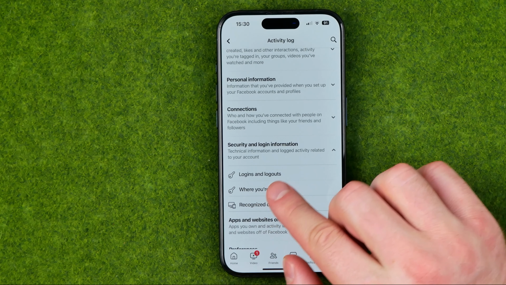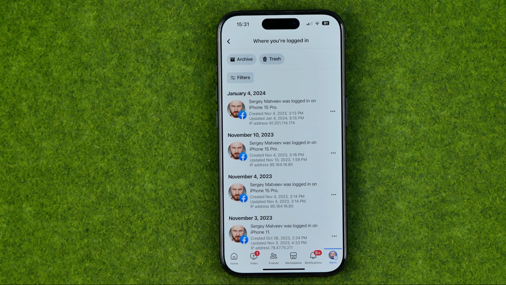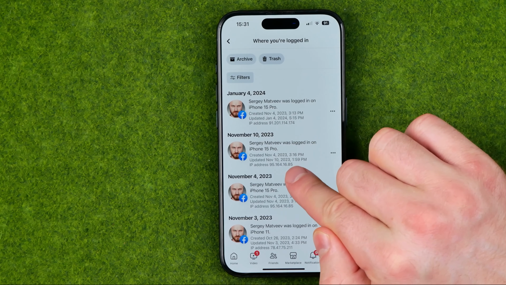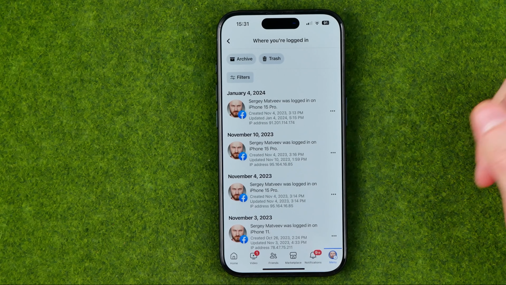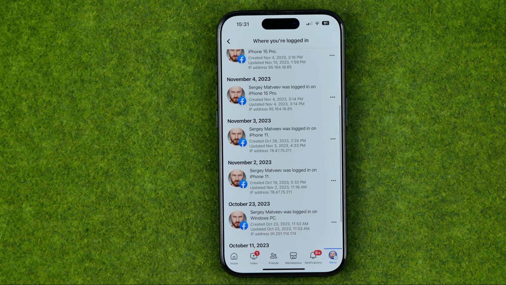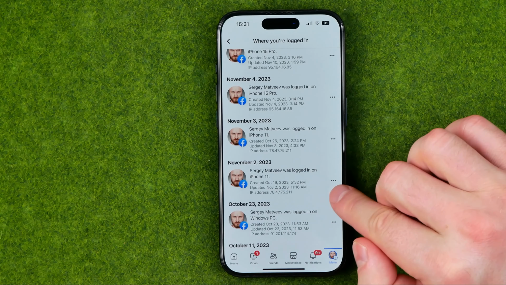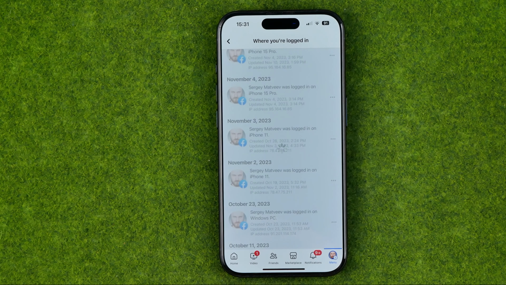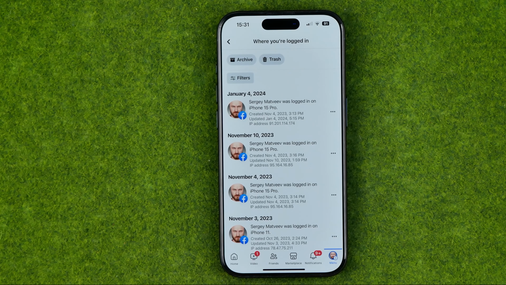It will show you all your Facebook login information, including the exact date, time, and IP address. And then if you would like to delete some history from that list, you can just tap the 3 dots next to it and then tap Log out. That's how you can easily clear login history on the Facebook app.